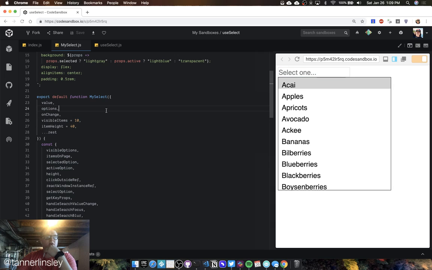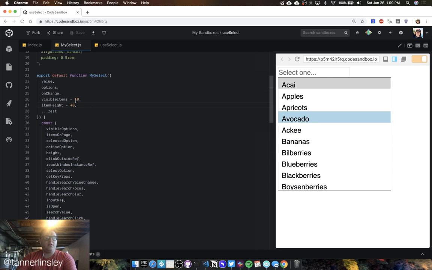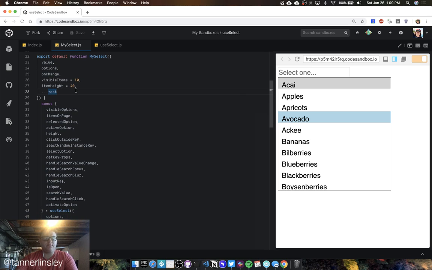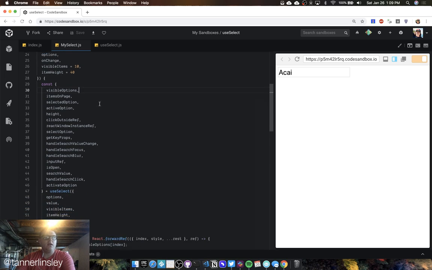Okay, so I have the visible items set to 10. 1, 2, 3, 4, 5, 6, 7, 8, 9, 10. I have the item height set to 40. It's right there. Taking the rest of the stuff, I don't really know what I'm doing with the rest, but oh well, we don't really need that right now.